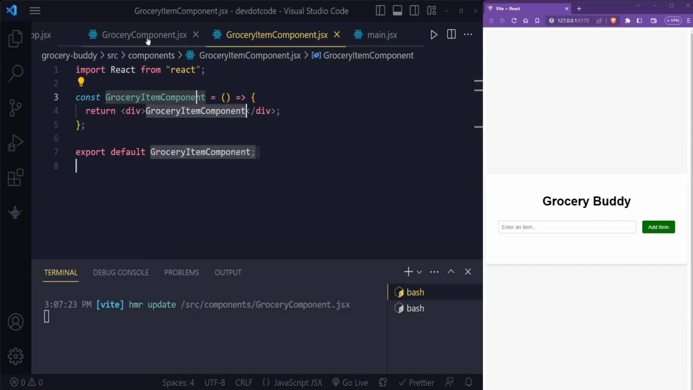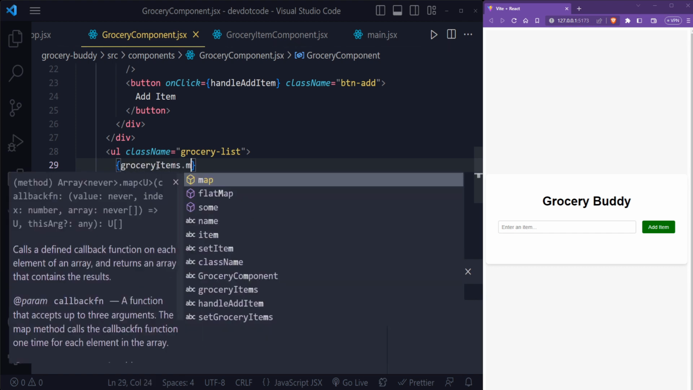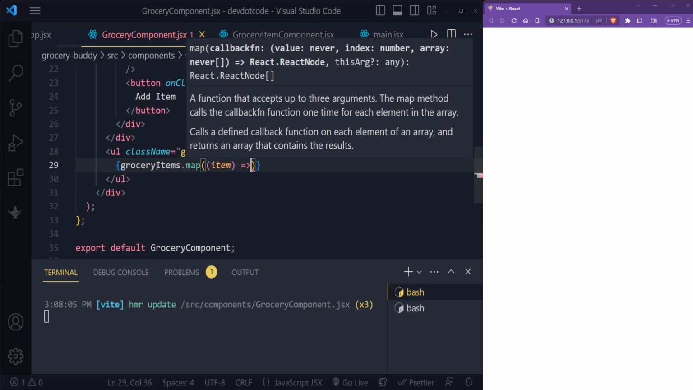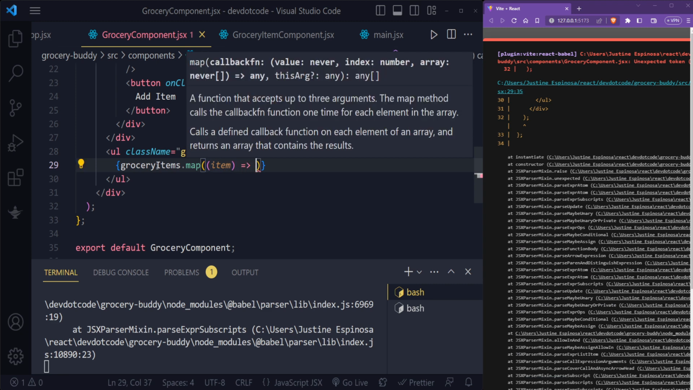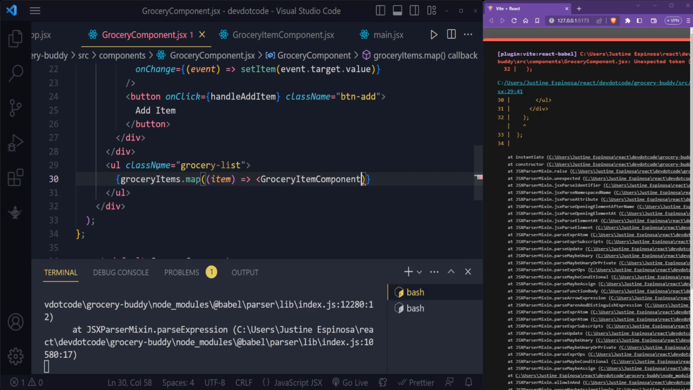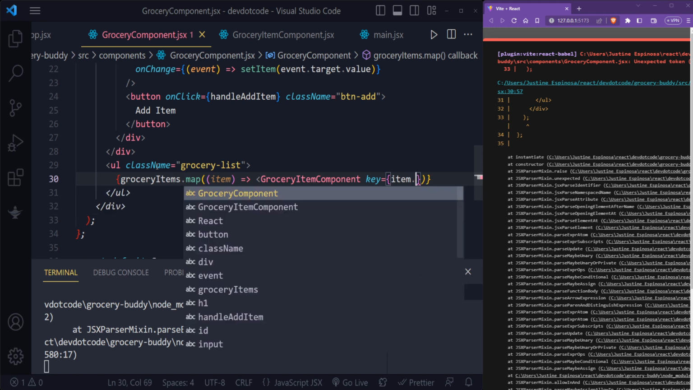So balik ka sa grocery component, dito pwede ka nang mag-map. So curly braces, grocery items.map, tapos ipasa natin si item. So this is an object, so hindi natin kailangan magpasa ng index kasi meron na tayong ID. So we need to return grocery item component. Ayan. And then we need to add a key of item.id.